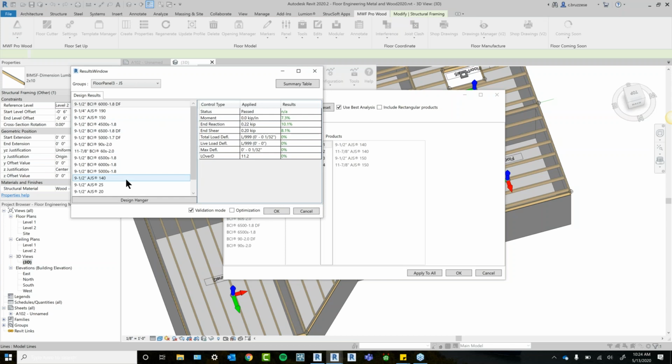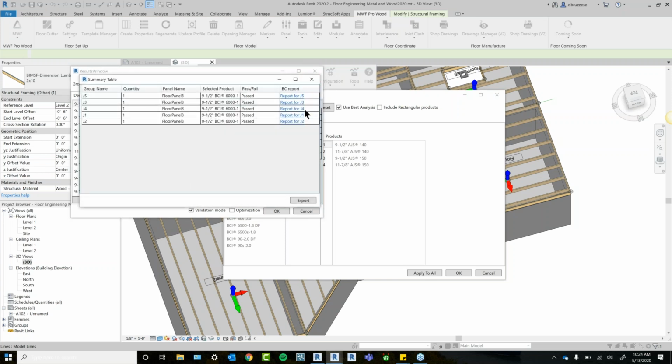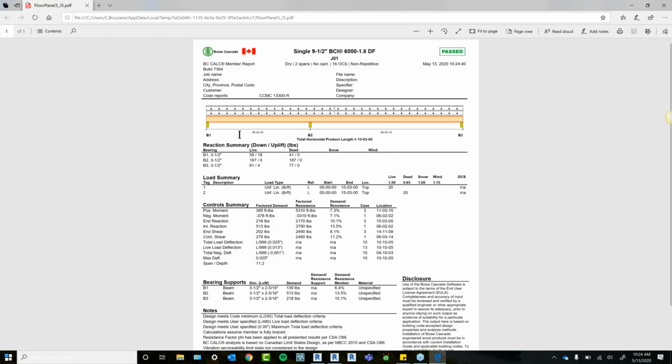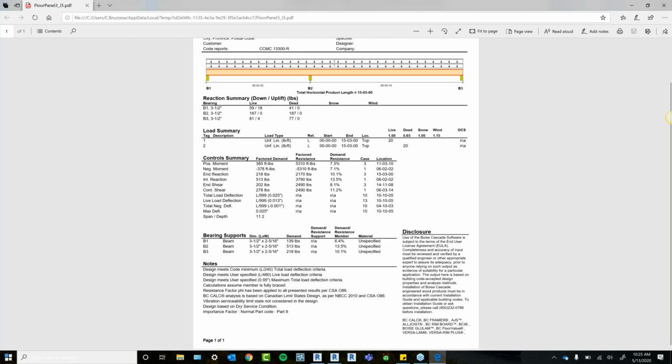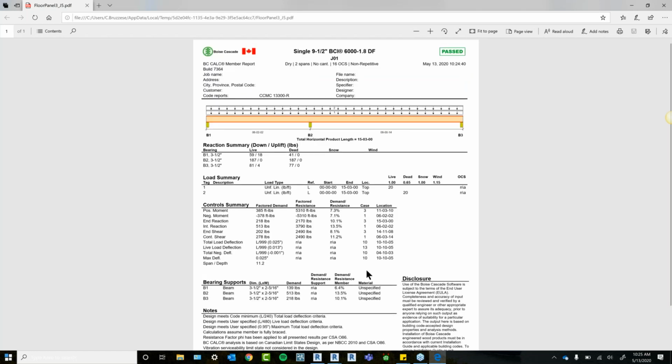So these are all the available ones that passed. I can get my summary table over here. So if I click on this guy, it'll give me the actual PDF reports. So I've got that extra beam as support, so it'll pick that up in the reports and just give you the overall summary for the supports, the reactions. So this is something that can be produced directly in Revit.